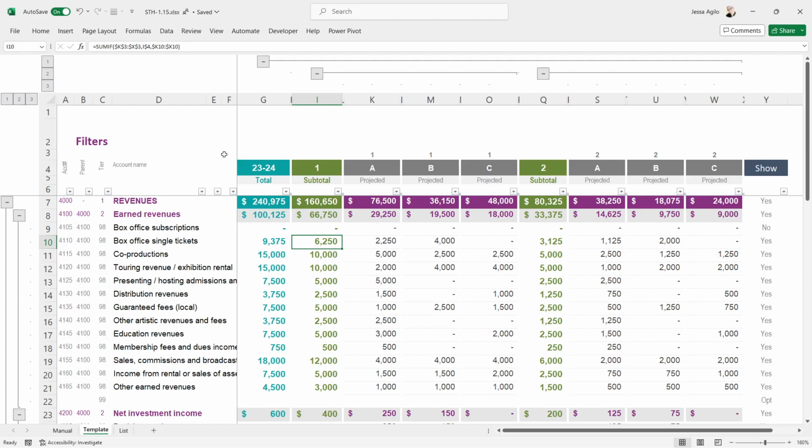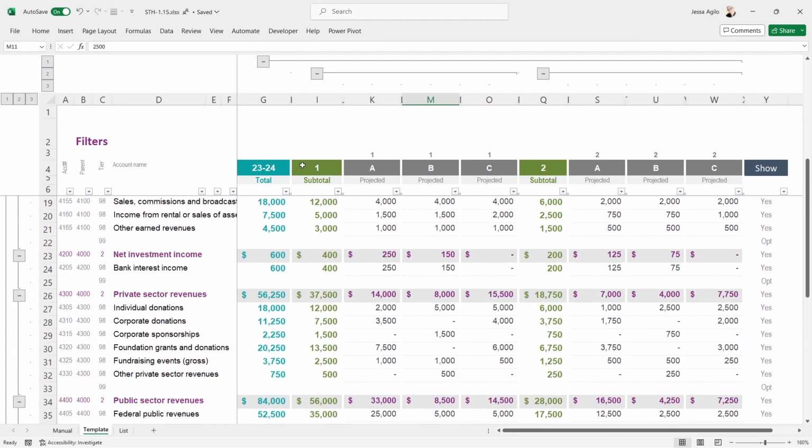Really, the only difference between them is their formatting. So tier 1 has a nice dark blue, dark green, dark purple, and tier 2 has a light gray background instead with a colored font rather than a white font for those same colors. All right, so that's basically how this template is organized.